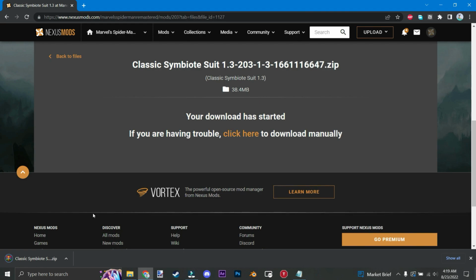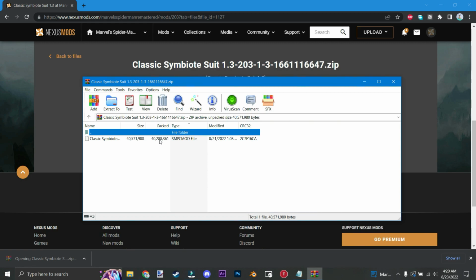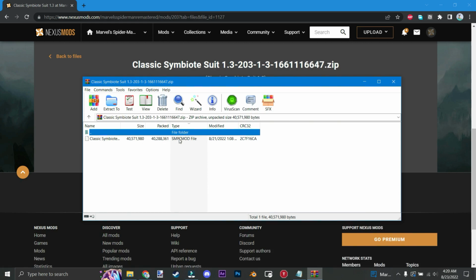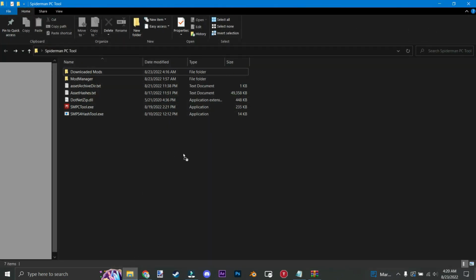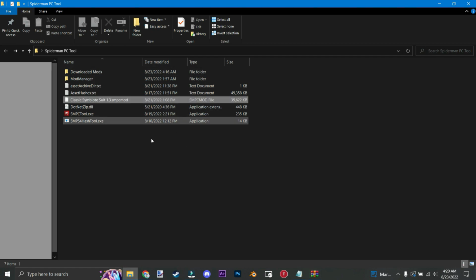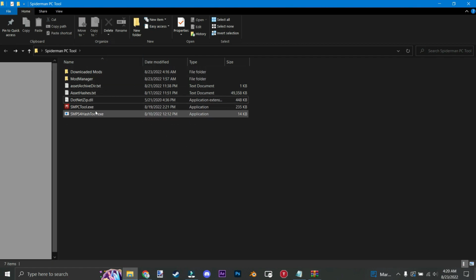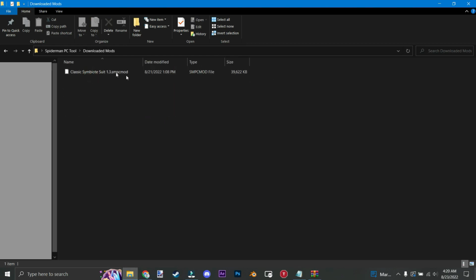Alright, so now that it's done downloading, you just want to open that up, and we're going to extract that. So it's going to be a SMPC mod file that is for the Spider-Man PC tool. You just want to drag this out. You can do this to your desktop, but I'm just going to do this to my folder. So we have our mod extracted now.